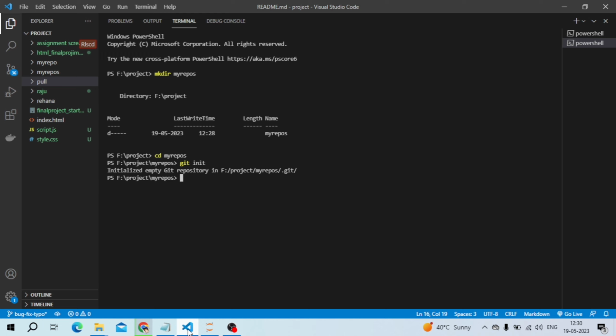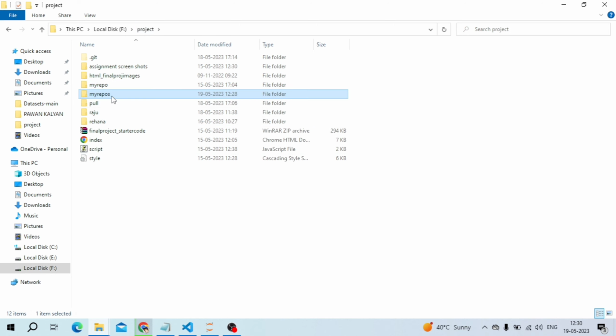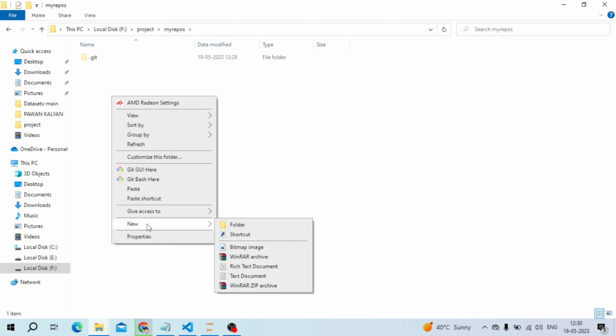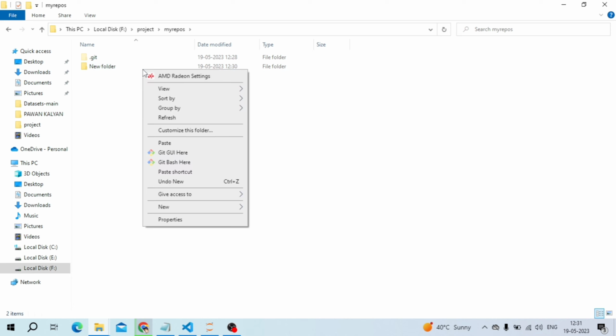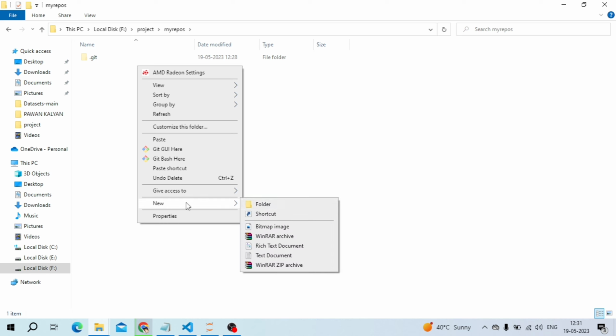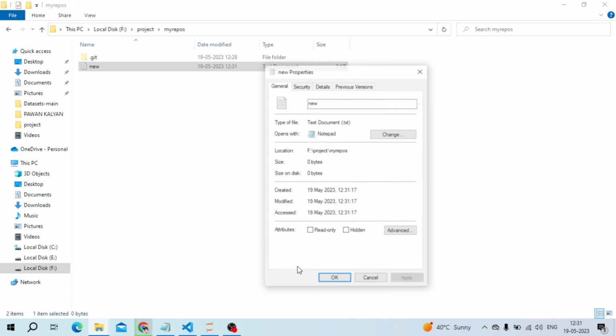Let's see other commands. I will go to my repos and create one new file. On my laptop the touch command is not working, but touch is used to create a new file. I can create it here instead, no problem. So I create a new text document, new dot txt. One new file is created. Here you can see the properties.